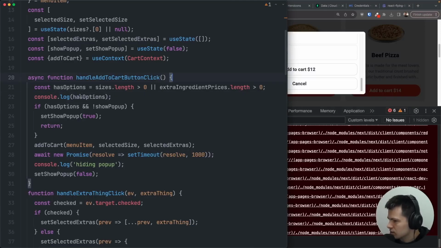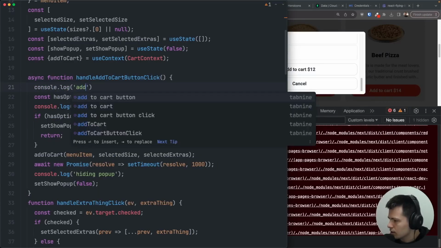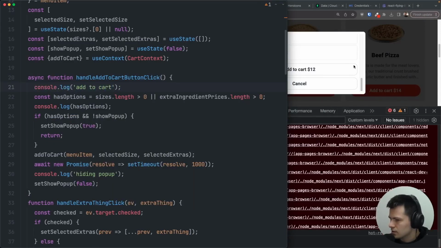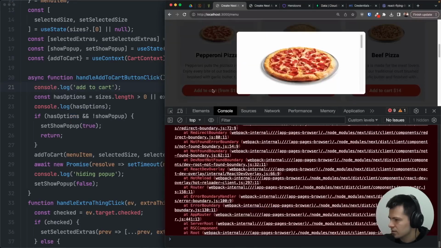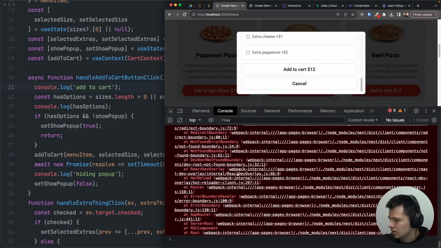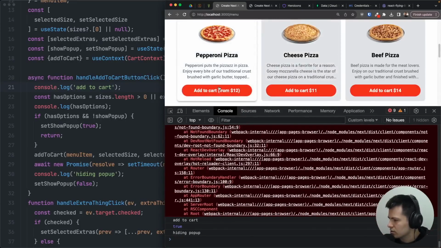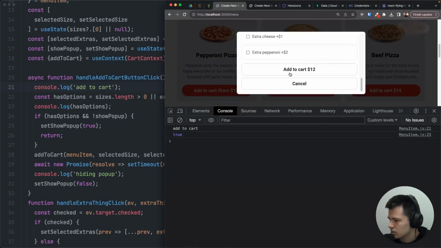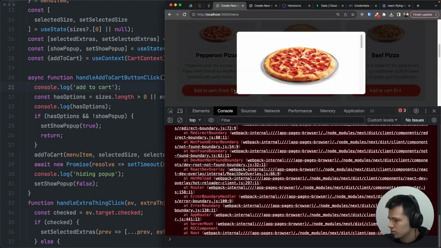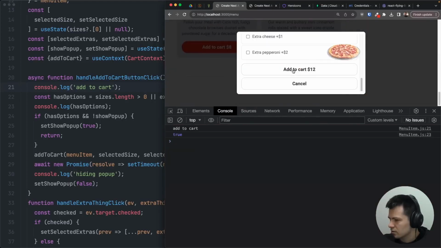So let's see. I will do console log, add to cart, and now let's see. Add to cart true, hiding pop-up. Let's try again. We get animation, but now no console logs. Now it worked. Let's do again. I will clear here, add to cart. Okay, it worked. Let's do once again. Let's clear everything, add to cart.